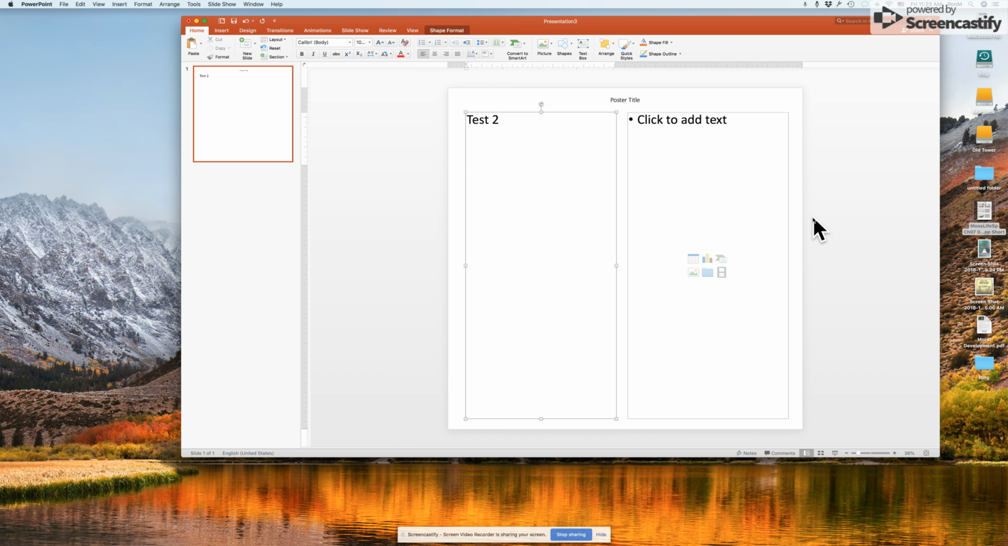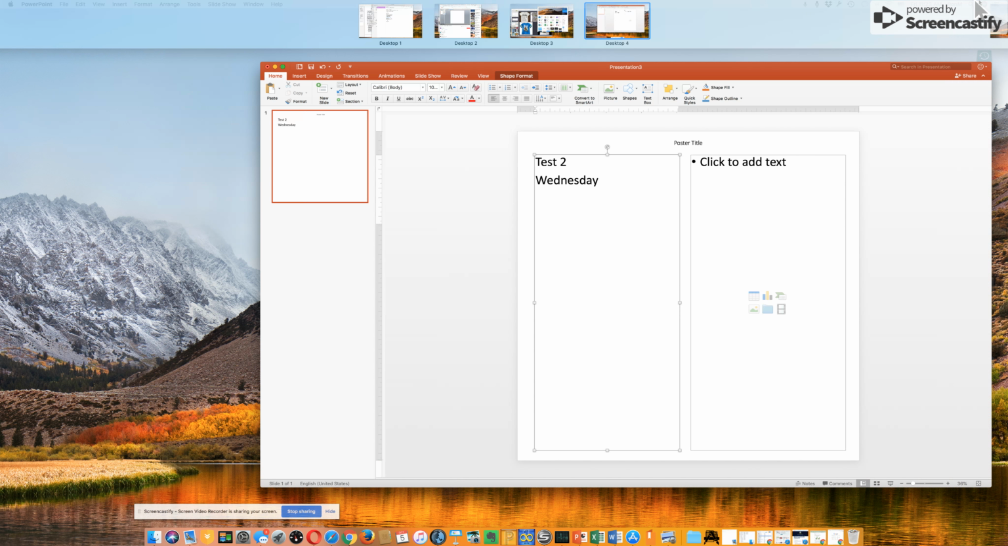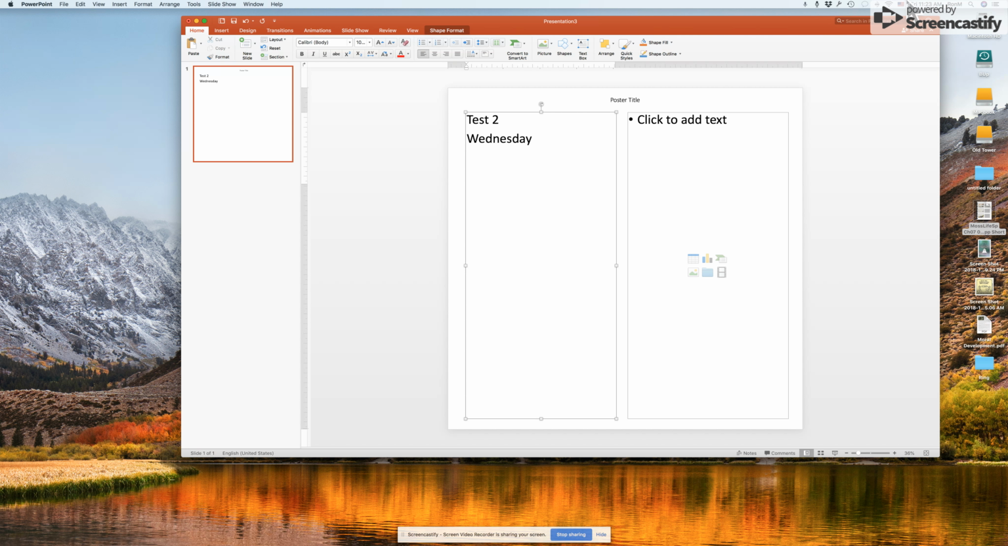test 2, which happens on Wednesday of next week. Wednesday of next week is the 10th. So it's Wednesday the 10th. And it's chapters 4, 5, and 6, which deals with physical development.